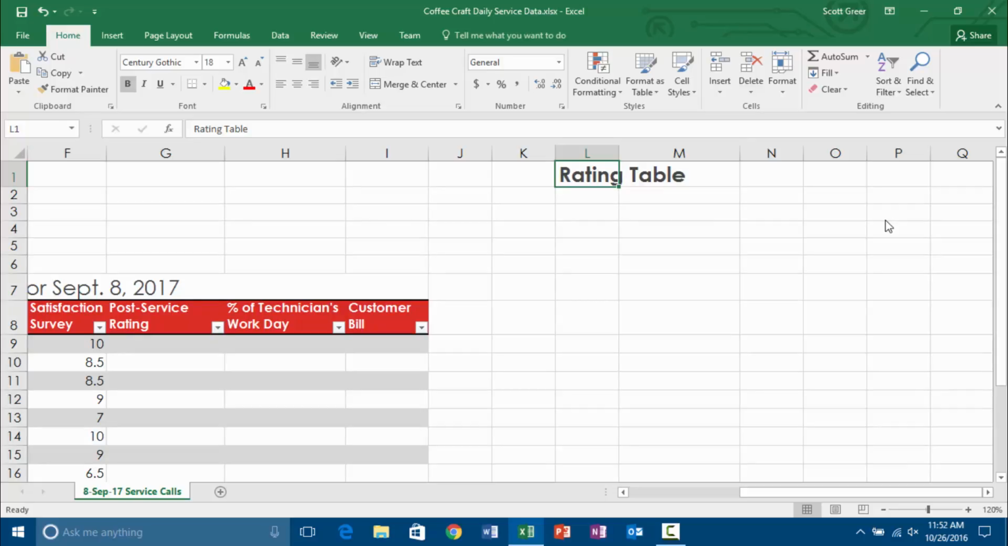In L2, we're going to go ahead and type survey. You say hold on? Which cell style do you use for L? Title, and then I hit bold.